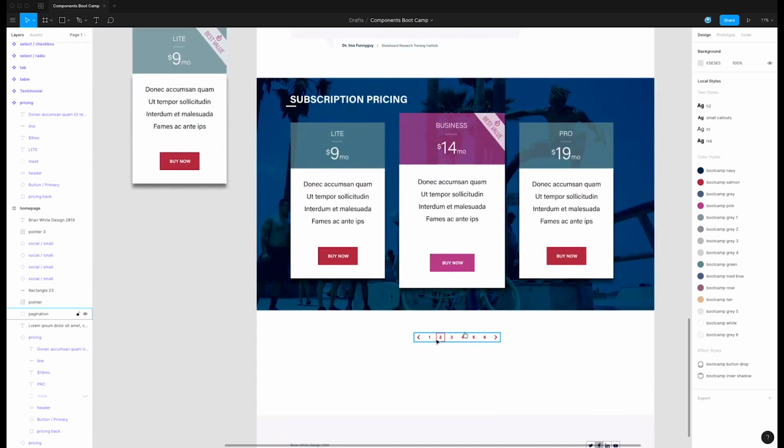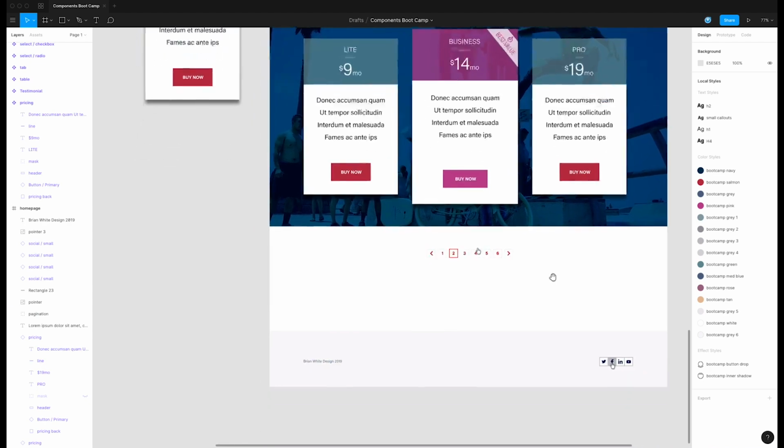You can get into pagination, which is, with the triangle and the number set and the active state all in one component. So now that you have the tools, I hope to see what you guys build. Thanks.